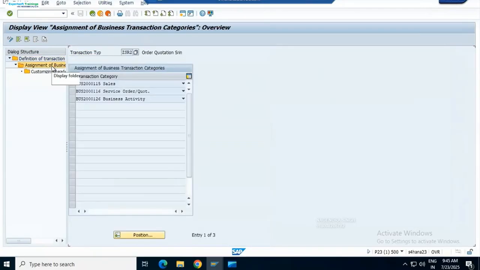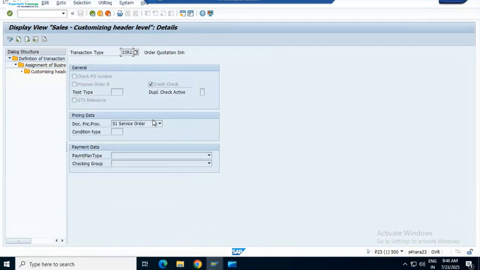So now if I go to the business transactions, this again has three layers: your sales, your service, and your business activity. If I quickly open this for the sales, you have these details coming up. Basically, if you want your quotation to go for a credit check, you can check the box credit check. The check PO number works like this: let's say in one quotation you have added a number and processed it, and then if you try to add the same PO number in a different document, it will keep a check whether the PO number is the same or not.